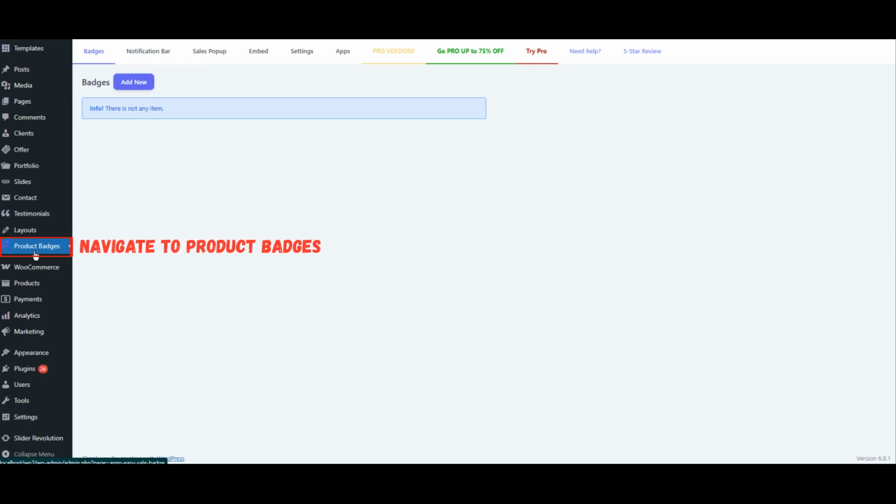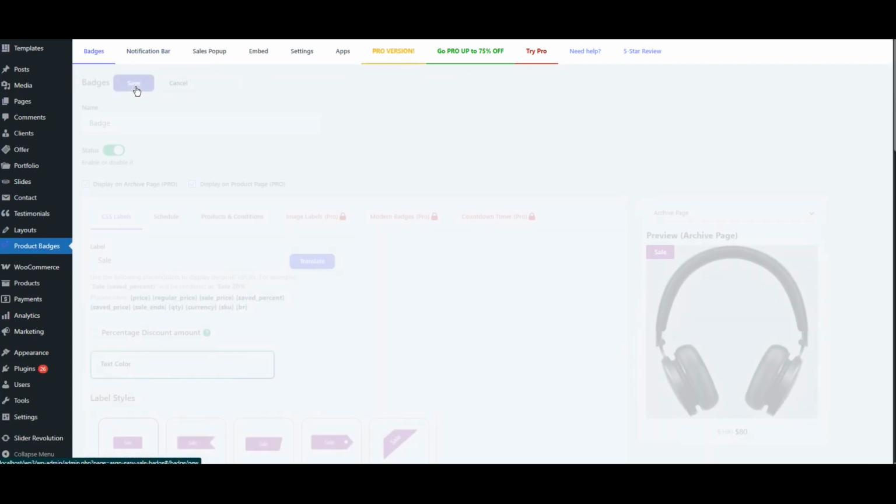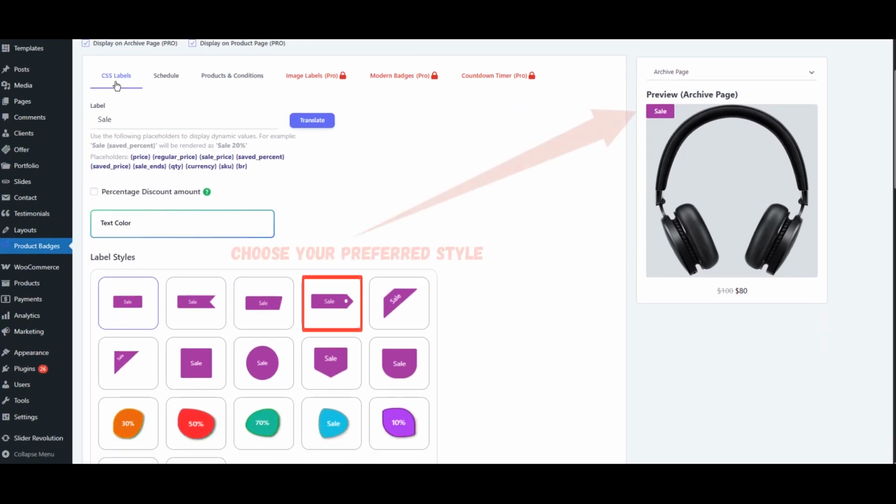Navigate to Product Badges. Click Add New to create a new badge. Enter a name for your badge. Choose your preferred style.